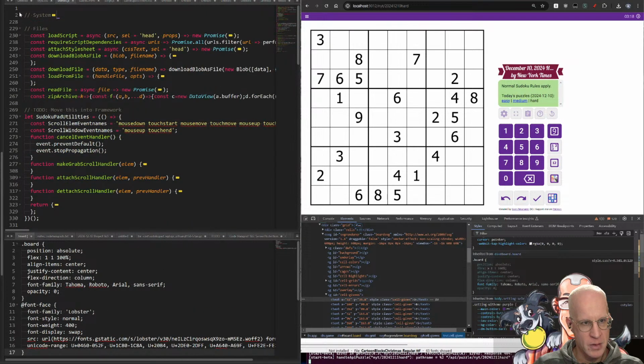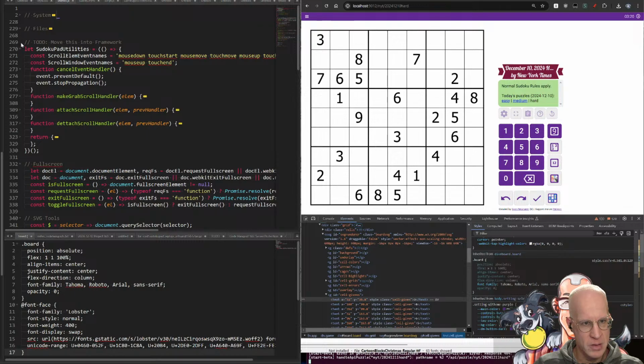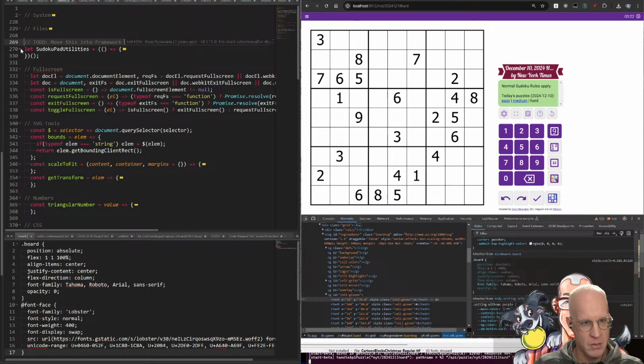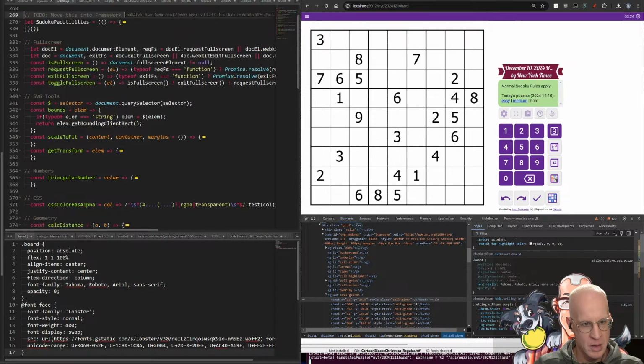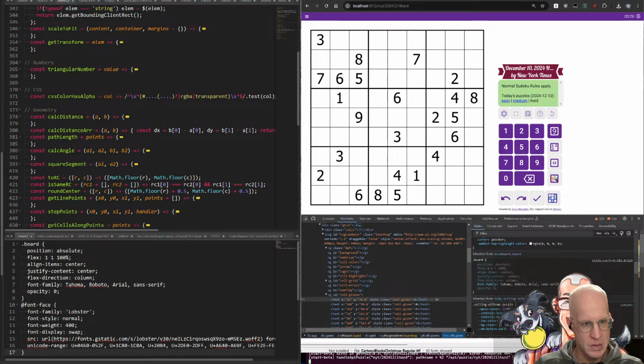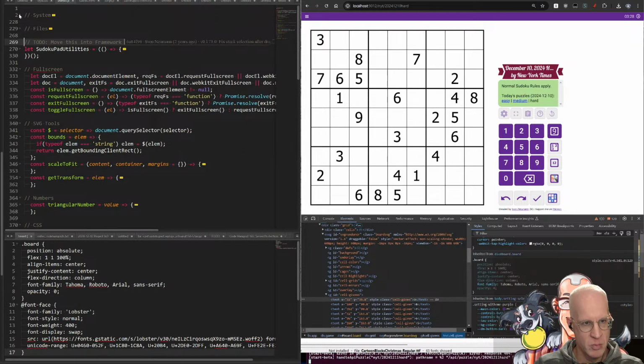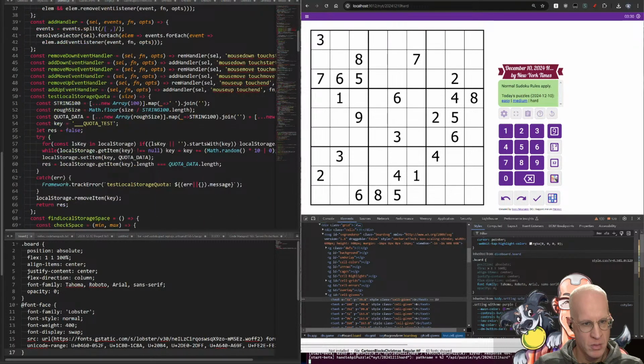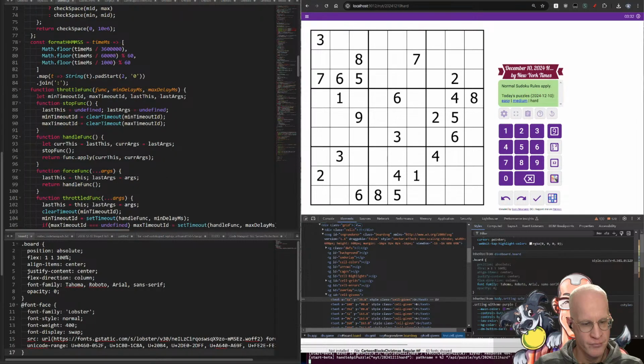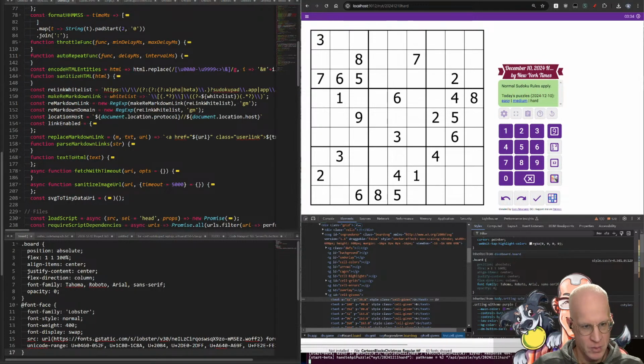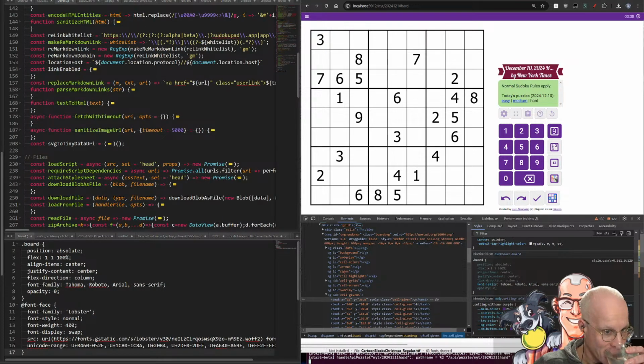So we can find that. It's not on the system. It's not on the files. It's not on the SudokuPad utilities. It's under CSS new. Maybe it's under system then. Let's see. No. Style sheet. CSS text. Yeah. So this should do the trick.